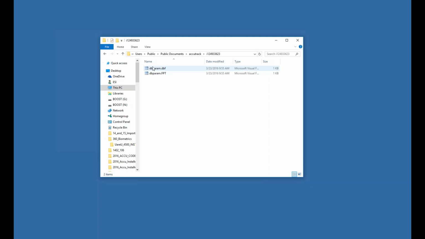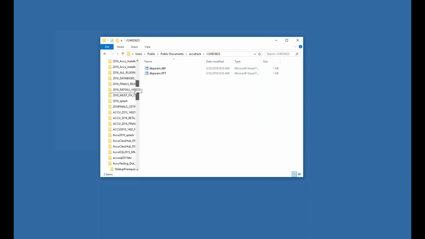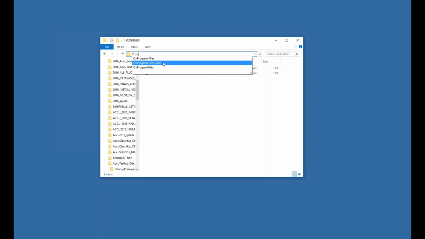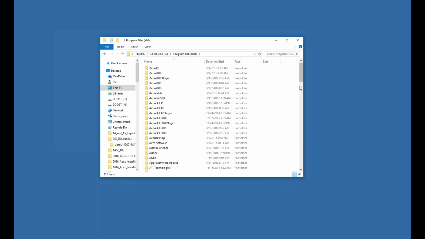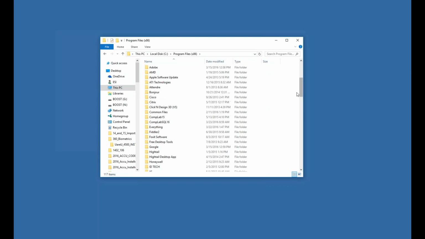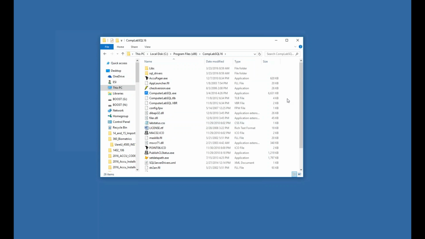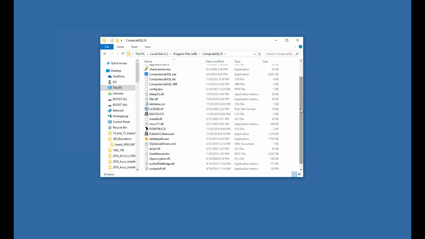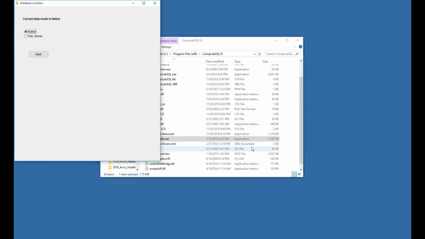Okay, so once I've opened it and just pressed Cancel, now what I'll do is go to my C program files folder, x86 in this case, and then my Computer Lab SQL 2016, that's the folder it installed to. And in this folder I have a little exe, a utility I can use to set my database location. That's called setDataPath.exe, so I'll go ahead and double click that.